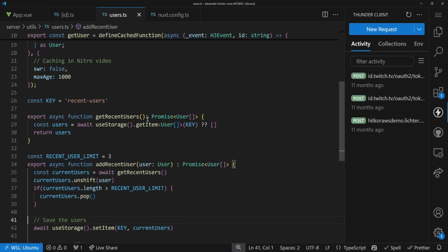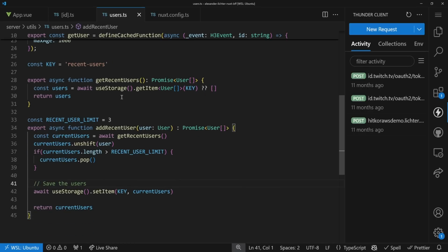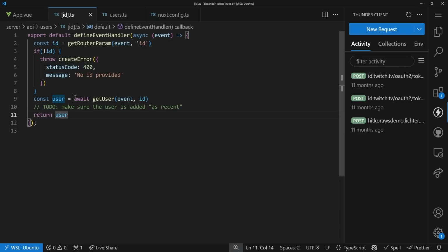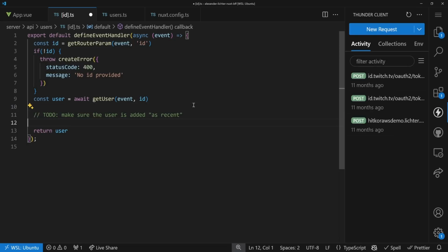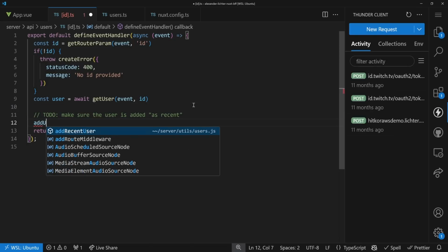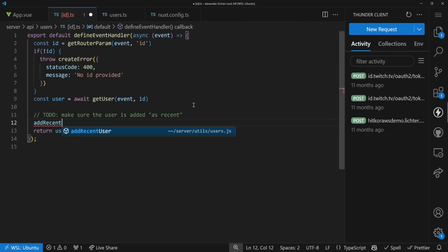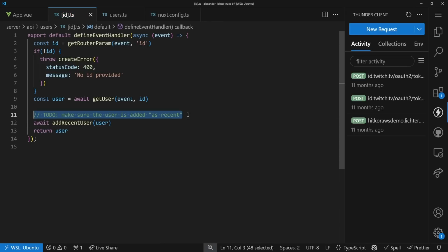And then we're good. Now, the only thing is we need to implement it somehow, right? We need to call these things somewhere. So what we can now do is in our id.ts here, we know what kind of user will be fetched. So there where we have the to do, we can just say, okay, you know what, add user or add recent user. And then we just call this with user, we await it, and we're good to go. So this will make sure that all users that are fetched will be saved as recent users until there are 3 in there, then the first one will be removed.